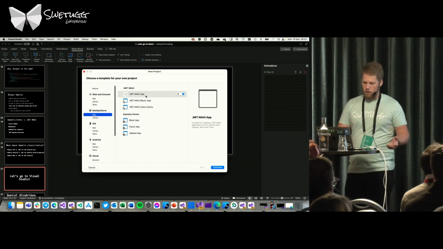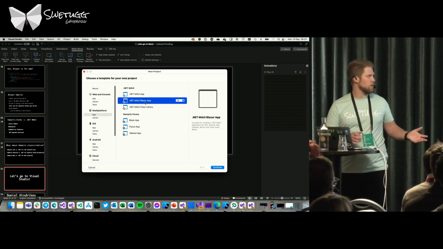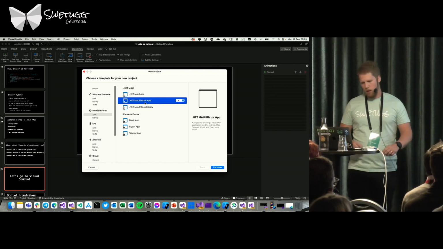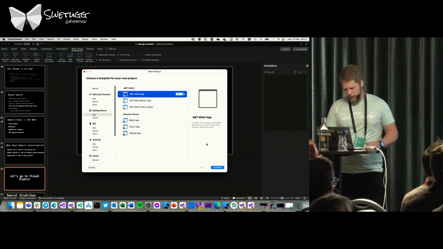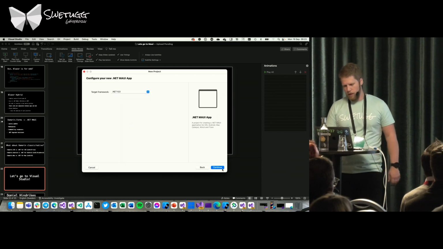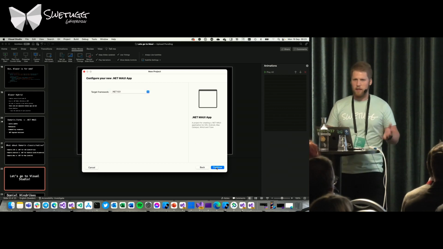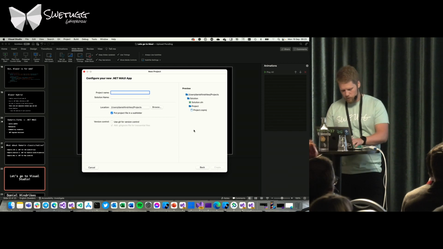So you don't have to create the Blazor app just because you maybe want to use some Blazor content in the future. You can just add that later. And here, target framework, the only option right now is .NET 6, but when we have .NET 7, you can probably select what framework you will use.